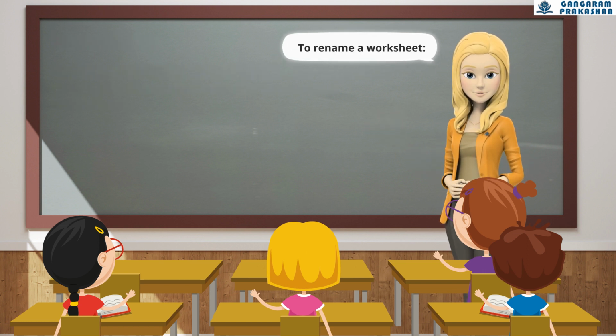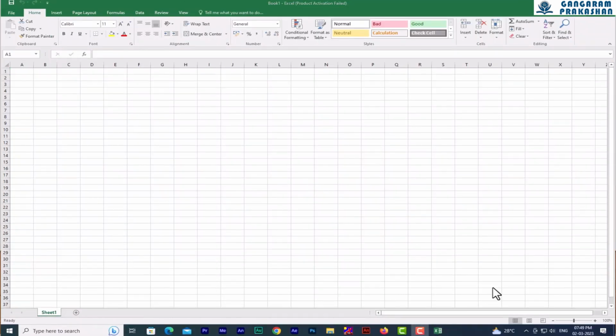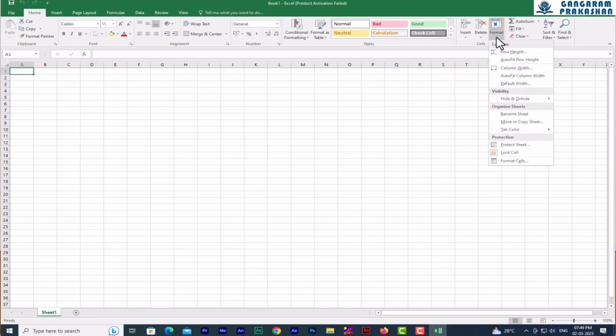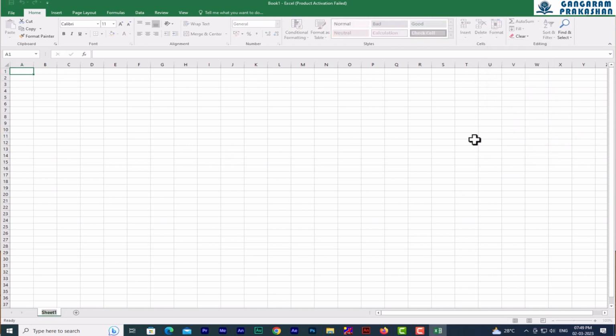To rename a worksheet: 1. Click the Worksheet tab you want to rename. 2. On the Home tab, click the Format button in the Cells group. A drop-down list appears. 3. Under Organize Sheets, click the Rename Sheet option. The worksheet name appears highlighted. 4. Type the new name for the worksheet and press the Enter key. Excel assigns the new name to the worksheet.